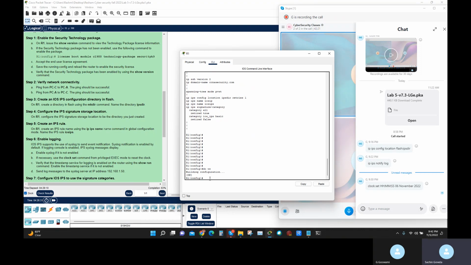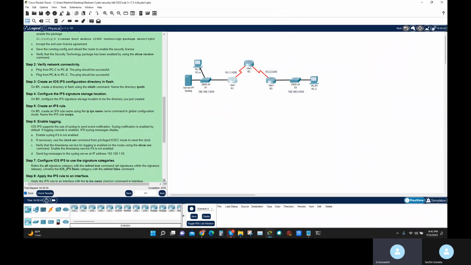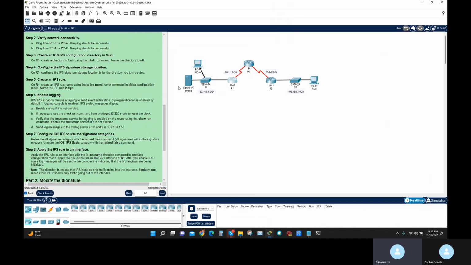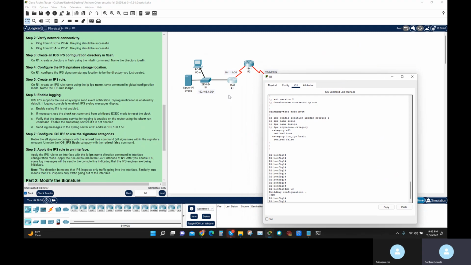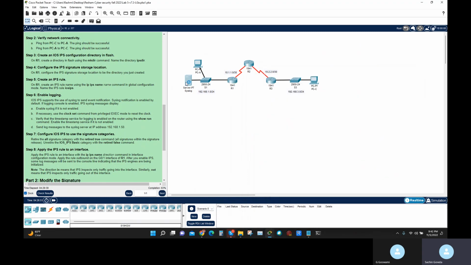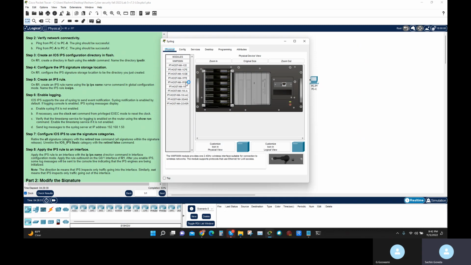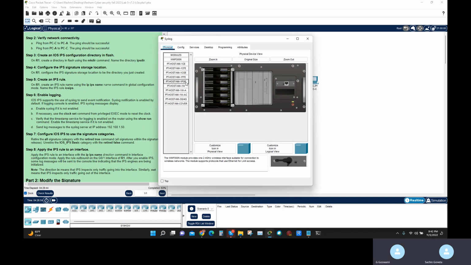So 6D, I think, was logging the host. Correct? Yeah, the task is to send all the log messages to the syslog server. Do you know what a syslog server is? Isn't it managing all the logs? If I ask you what a log is, what do you know about a log? The records of who did what kind of thing.